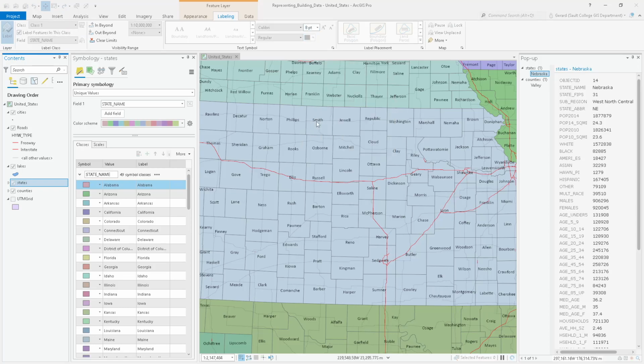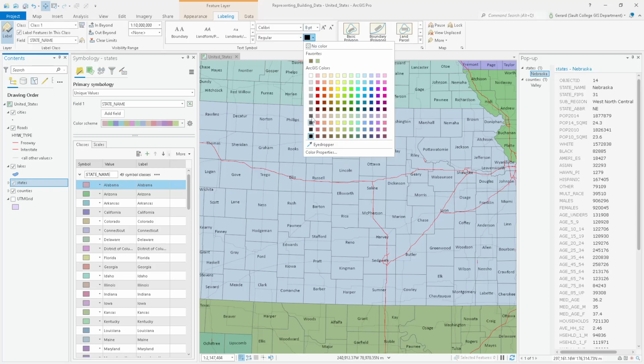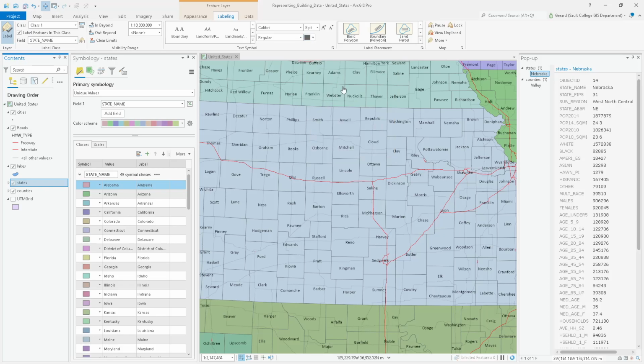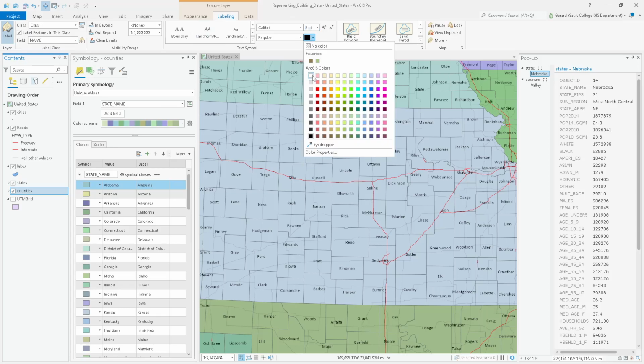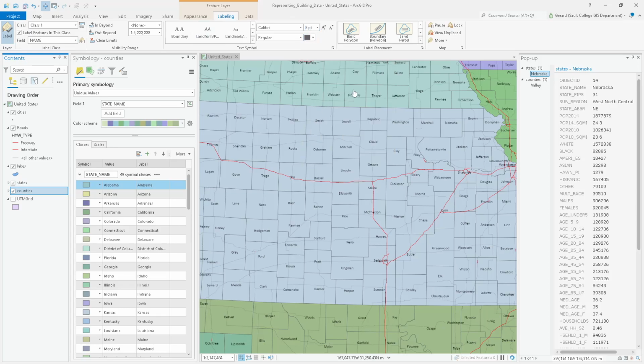And then let's make the color not so strong. Or the value, actually. I like that. So on the counties, let's take the labels down a little bit, and let's gray them out a wee bit. There we go. It's a little easier to see, and it's not as contrasty, right?